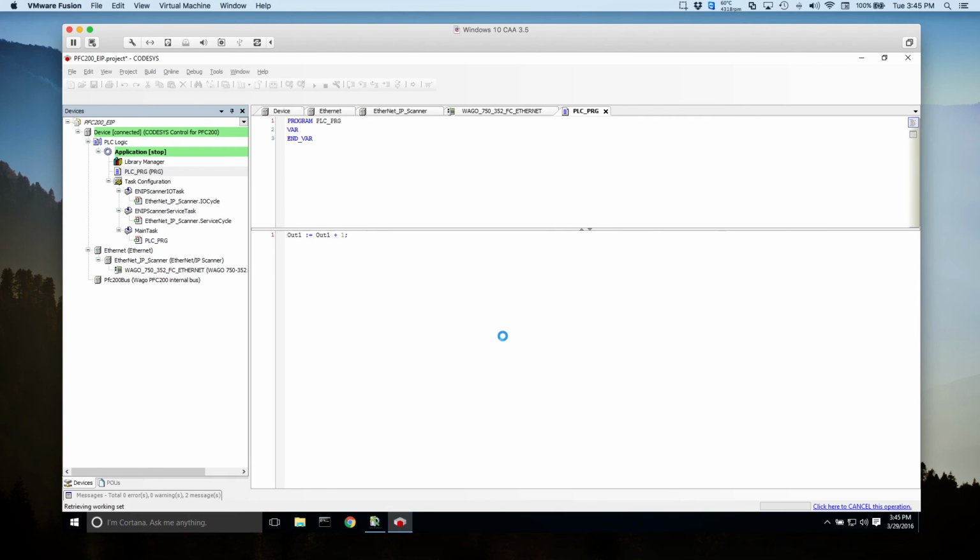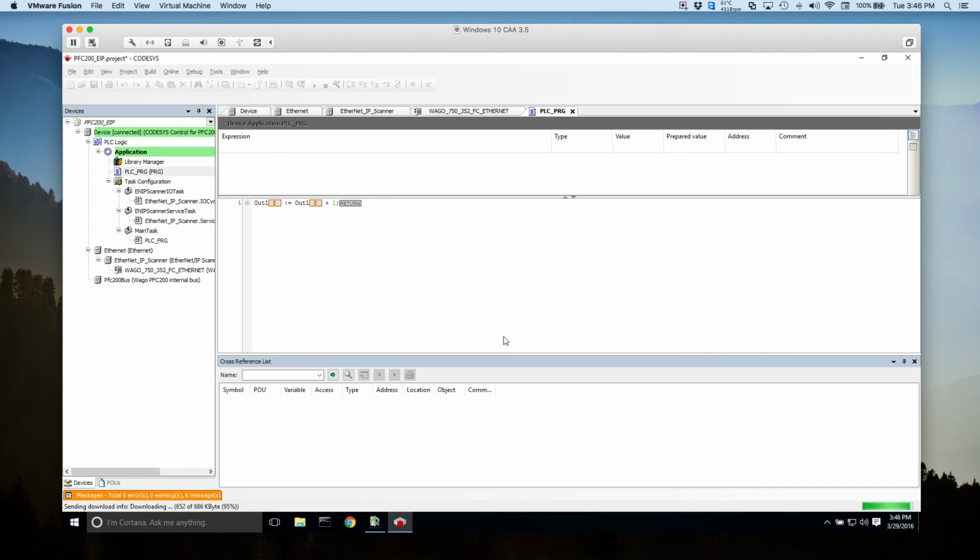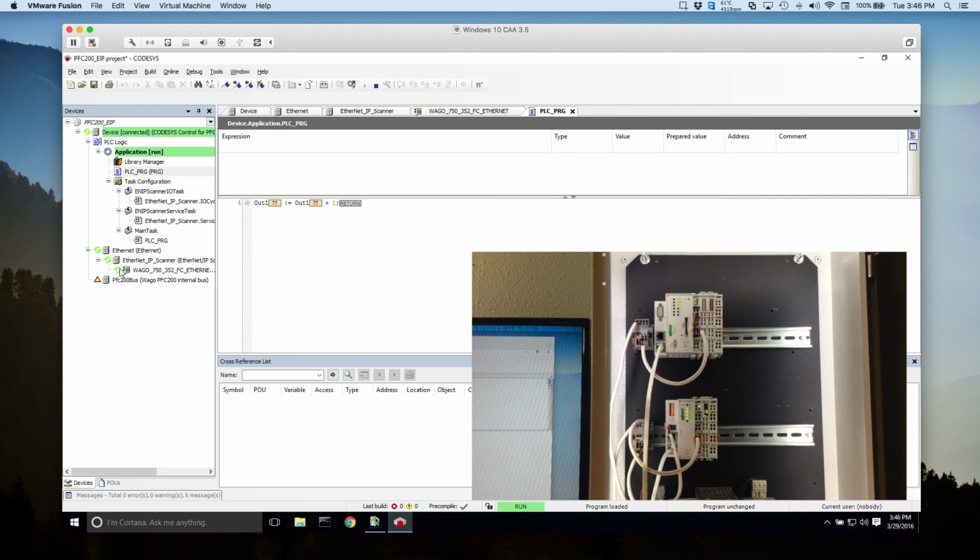So we download this to our controller, and once we run it, you can see there are nice diagnostics for the Ethernet IP network. You can see they're going green, and we've got communication to our Ethernet IP coupler.